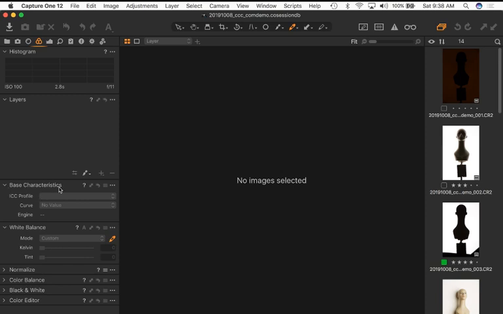This thing called base characteristics we're going to keep. The thing called white balance we're going to keep. But right now, for the most part, histogram I don't need, layers I don't need, and this other stuff right down in here I don't need. I don't care about those right now. So you can eliminate this tool tab. To do that, hover over the tool tab itself, hold down the control key, or whatever you use to get your 2-button mouse, and click, and you will get a drop-down menu.